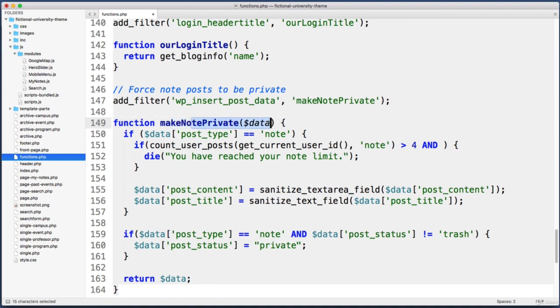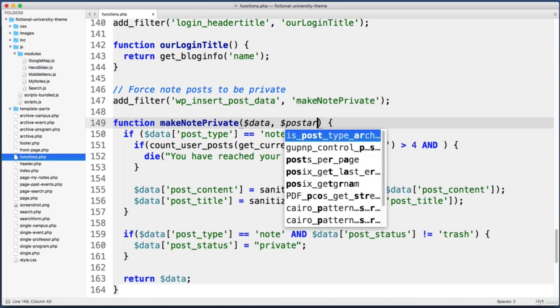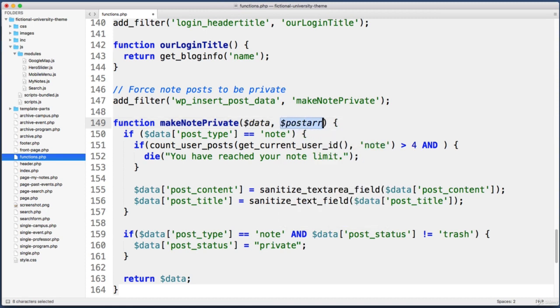So within our function definition, within the parentheses, right after data, let's say comma and include a second parameter. Let's name it post_arr for post array. Okay, and this contains slightly different information about the requested post. Luckily for us, it does contain the ID number.